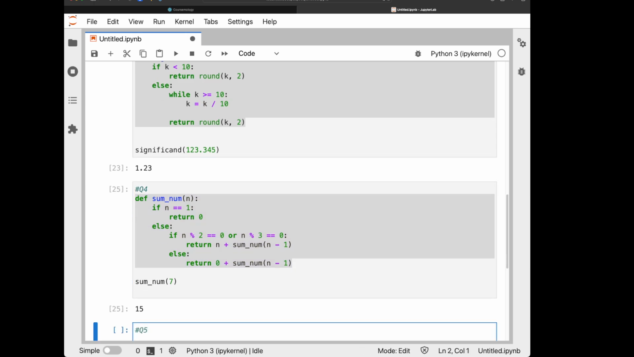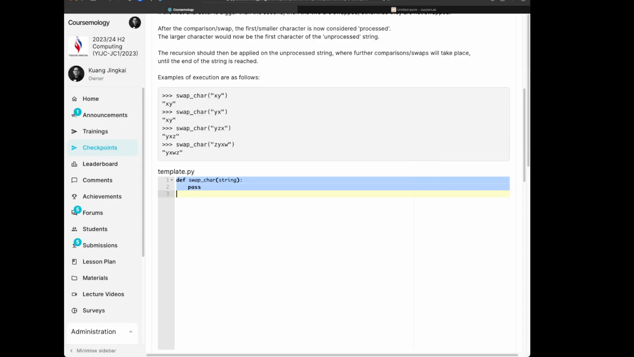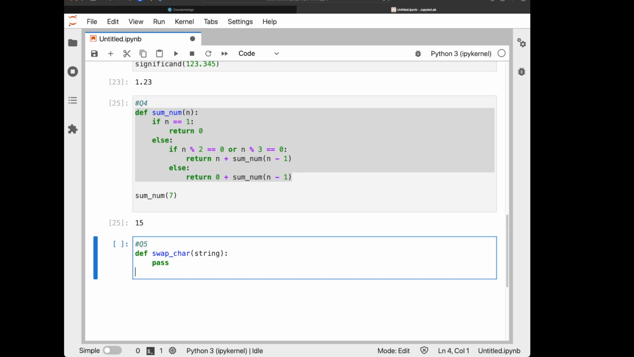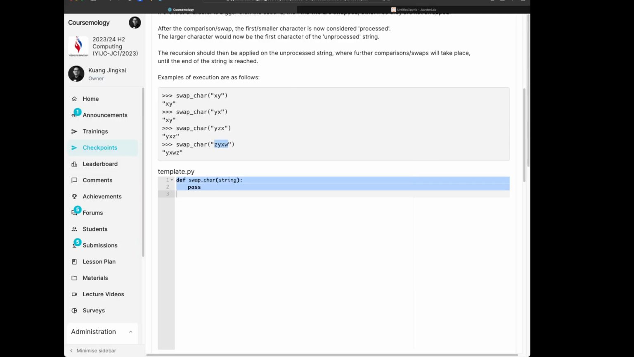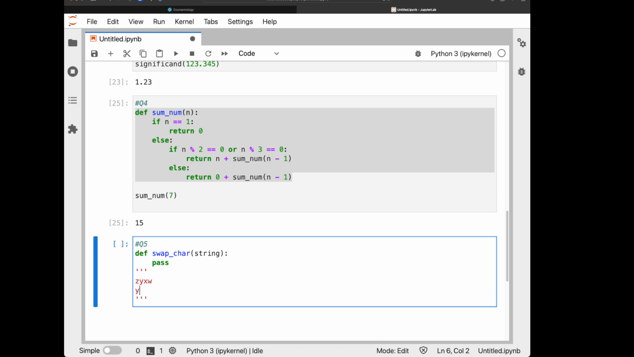Q5, swap. Maybe what we can do is look at more test cases. Let's take this y, x, w. Let's put triple quotes. We start off with this. I will compare the first 2 first. The first 2 we swap, and it will become y, z, x, w.